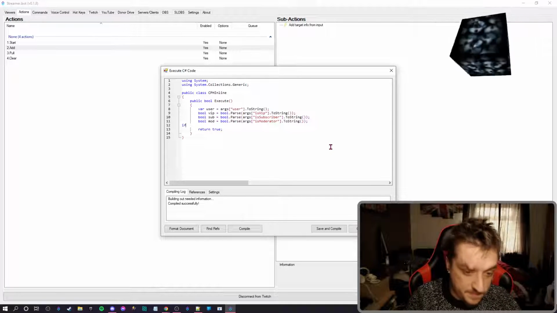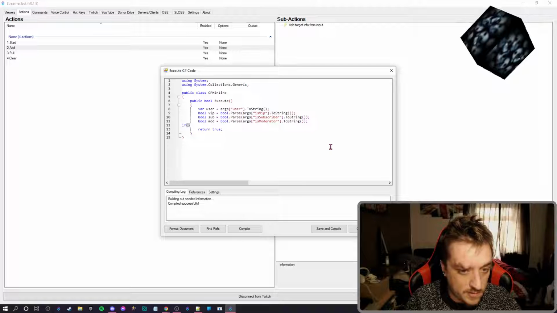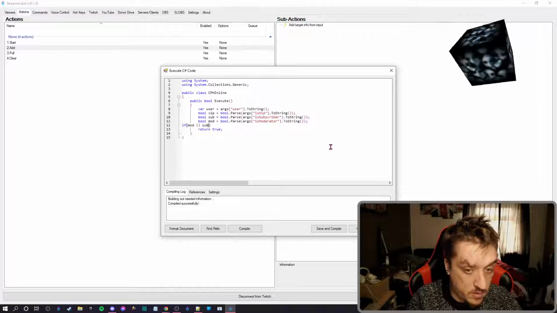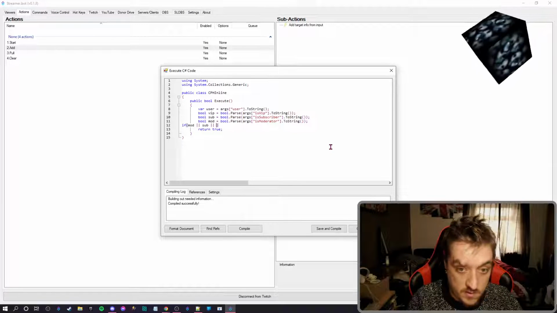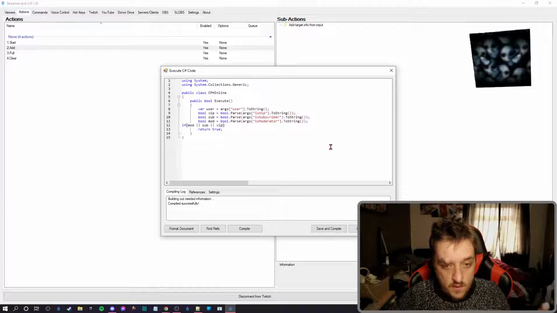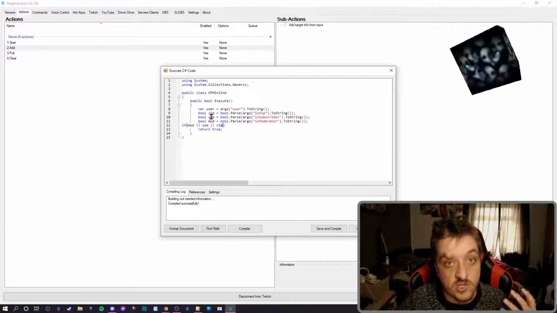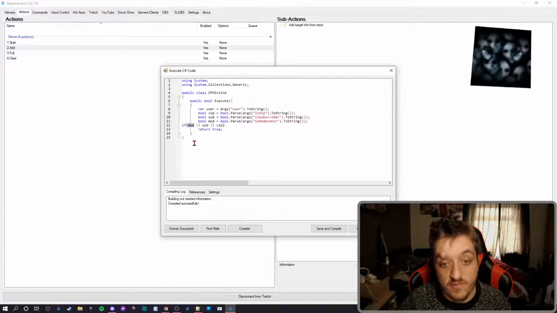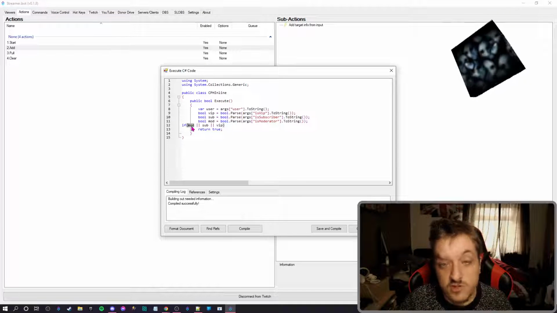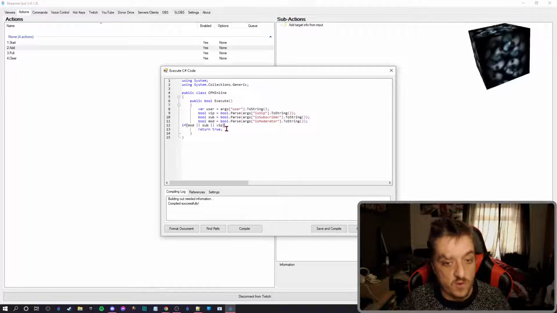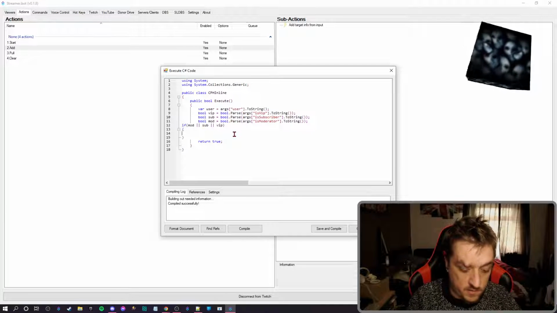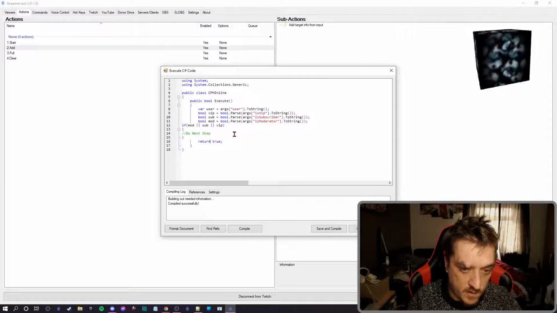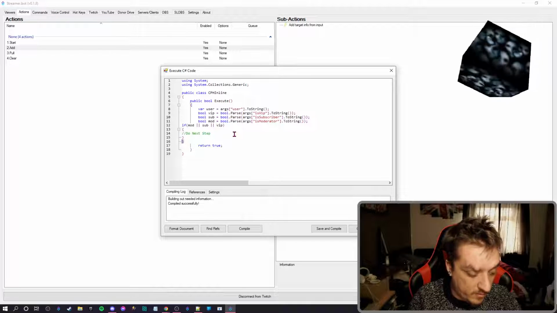So then we say if mod or sub or VIP. So these here will turn true or false because they're bools, and then we're saying mod. So if it's true, if they're a mod, it'll return true. And then say if mod is true, sub is true, or VIP is true, then it's going to do the next step. And then we're going to write else.